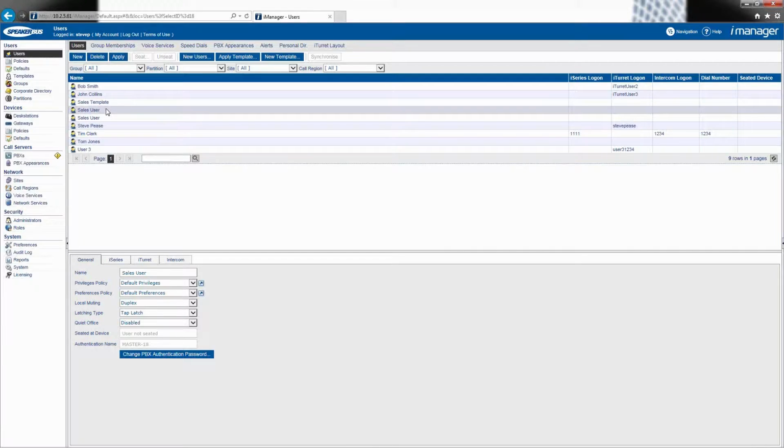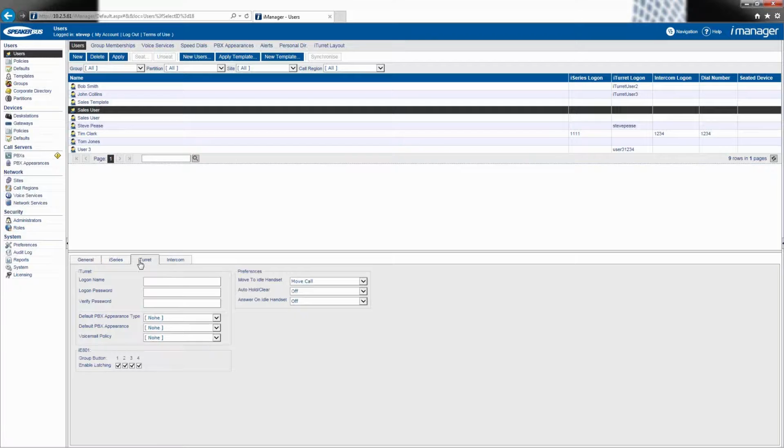There's one thing to watch out for. Once you create a user from a template, if you go to the iTurret tab here, you'll see that the login is blank, so we will need to give a login, and also you'll see that the default appearance is also blank. Each user must have a default appearance for when they make calls in order to function. For instance, this is user 1. I'm just going to add the default appearance there. Now if this user was to be logged on, he is able to make calls.